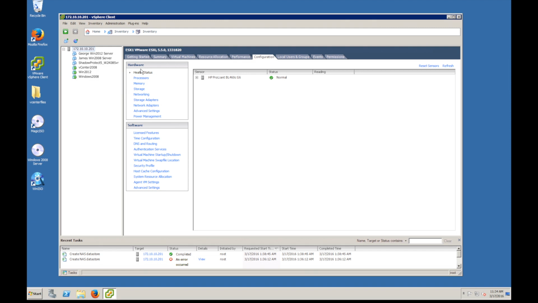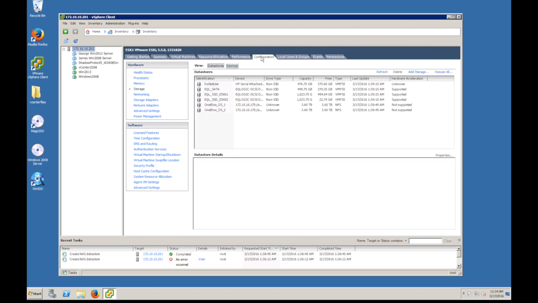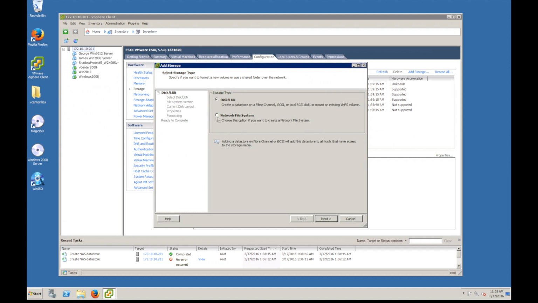Now I've logged into my vSphere client, accessing the top level at my ESX server. On the left-hand side under hardware, I'm going to click storage. Once in storage, I'm already on the configuration tab here. I can see I have a number of data stores already created, including two NFS data stores for the OneBlox. I'm going to add a third one, so I select NFS here and click next.